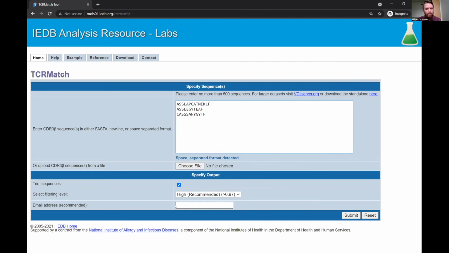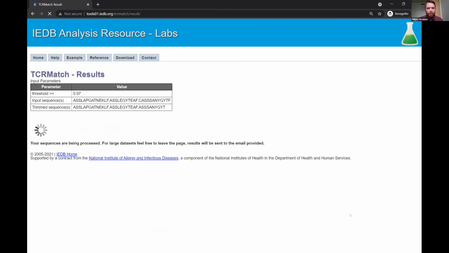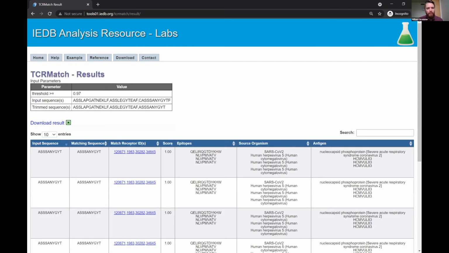And then here you can enter your email address if you want your results to be emailed to you, if you're submitting a large list of sequences. In this case, this should run pretty fast. It's only 3 sequences. Okay, and so you can see the results are here, and basically we have the input sequence, we have the match that was found within the IEDB, we have receptor IDs that you can click on to go and explore more information about the data that was entered, was curated by the IEDB about these sequences.